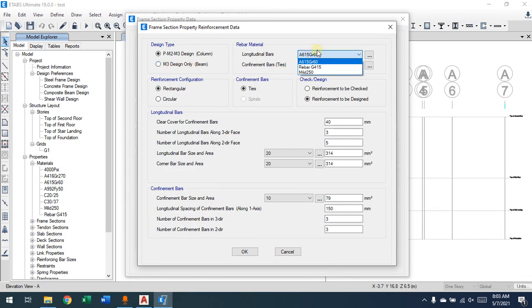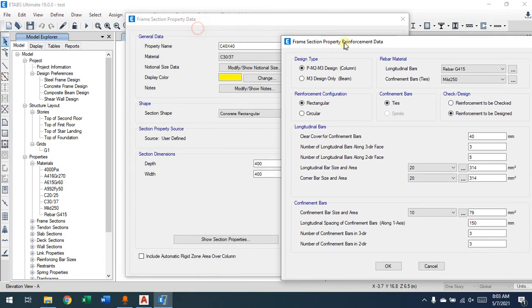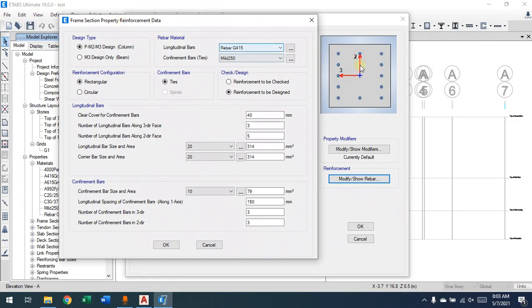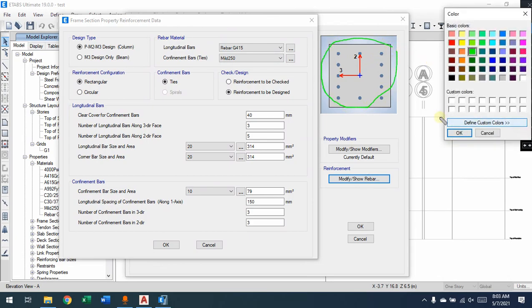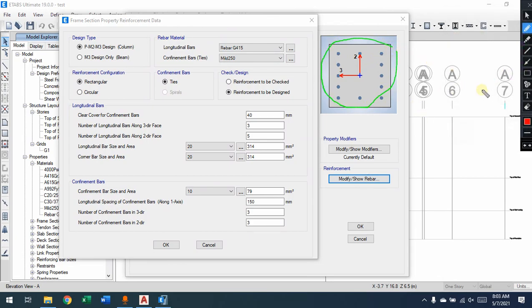The same thing here, longitudinal bars, for example, on the tie, I can select the materials there. Now the type of the column reinforcement we have. If the section is rectangular, you have to select a rectangular configuration. If it is circle, you will change this one to circular. Why? Because circular will provide the reinforcement in a circular manner, like this.